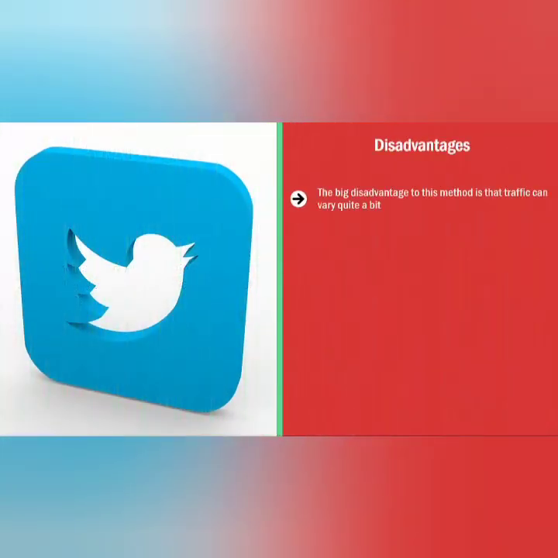Disadvantages. The big disadvantage to this method is that traffic can vary quite a bit. Sometimes you get a lot of traffic, sometimes you don't. It all depends on the traffic flow on Twitter. Also, the amount of followers you attract depends on the quality of your curated content. If you're sloppy with this type of content, you're not going to get too many followers.